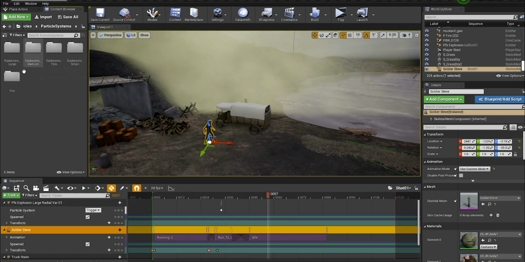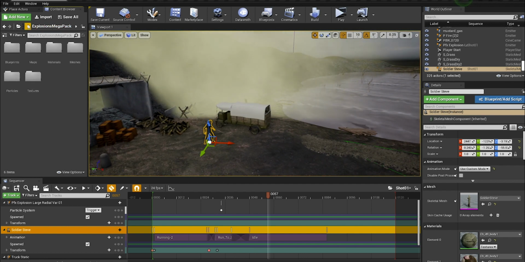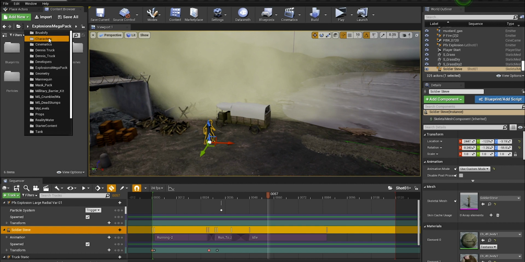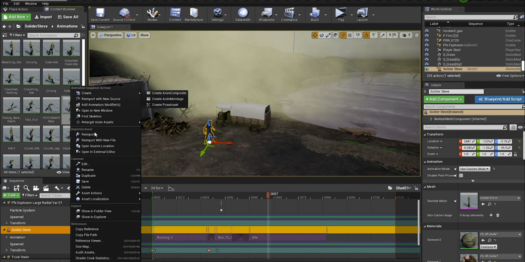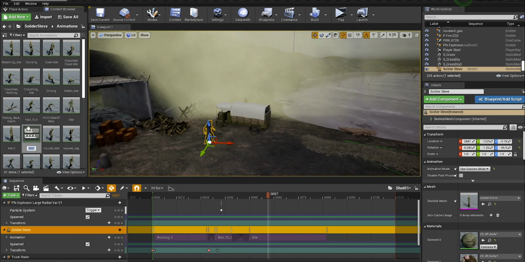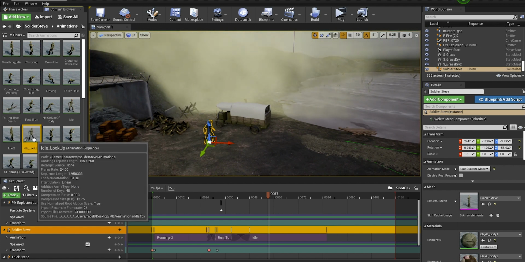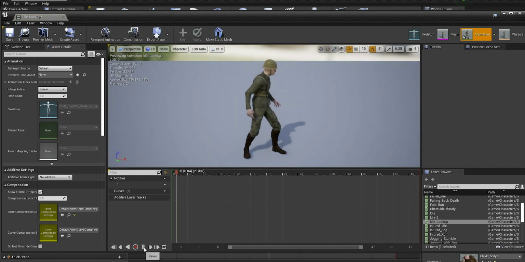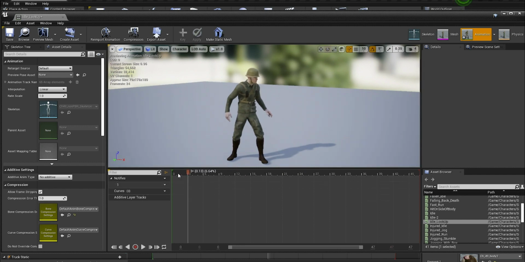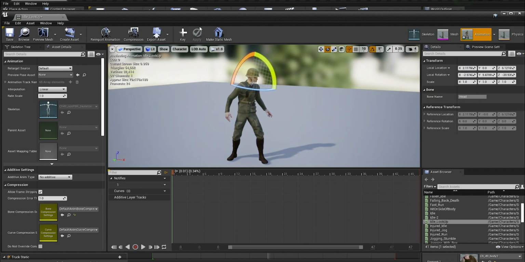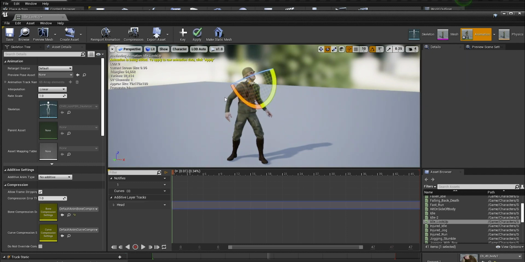What he needs to do though is look up, and my idle doesn't include that. So I'm going to go to his animations, pick the idle, which is this one. We're going to duplicate it and name it idle look up. Okay, so this is the actual animation that we're inside now. I'm going to pause it, and at the start, I'm just going to grab his head. I'm going to set a key. Make him look up.